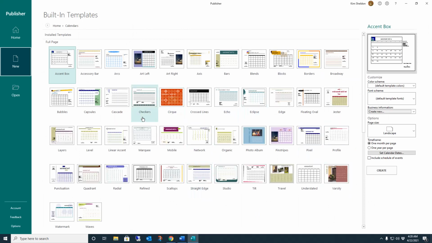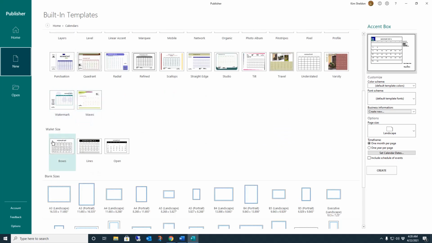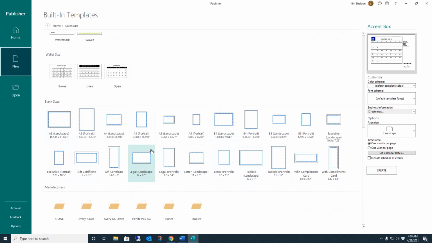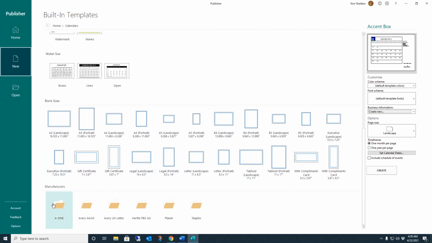Now it gives you some choices right here. So it starts with full page. As you go down, then these are wallet size, and these are all the blank sizes. And if you have some specialized paper that you've purchased or whatever, here are the manufacturers there.